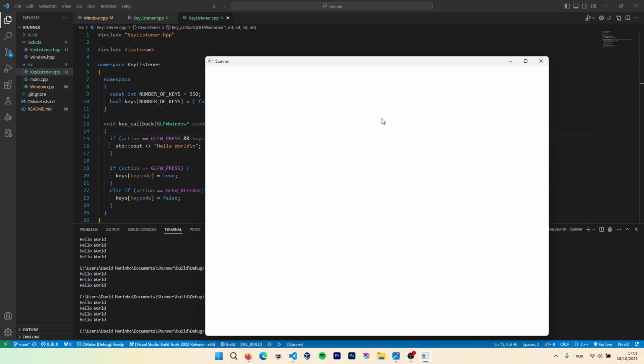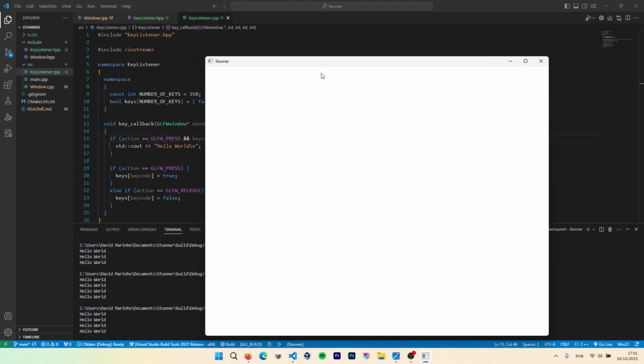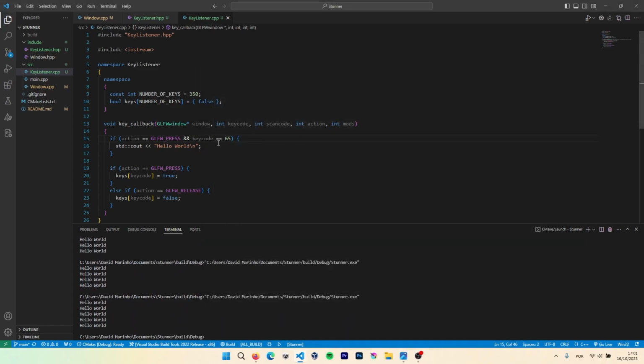Let's press the E key. Oh, A key, sorry. Press A key and it works. So this is how this array will work.